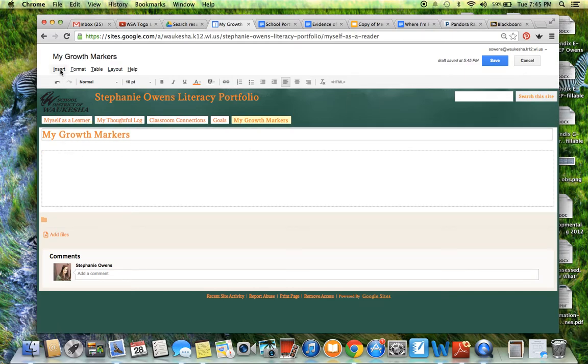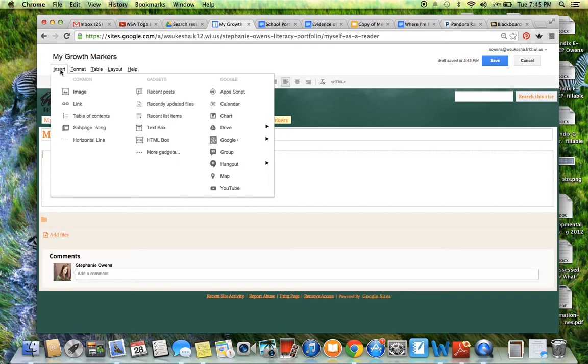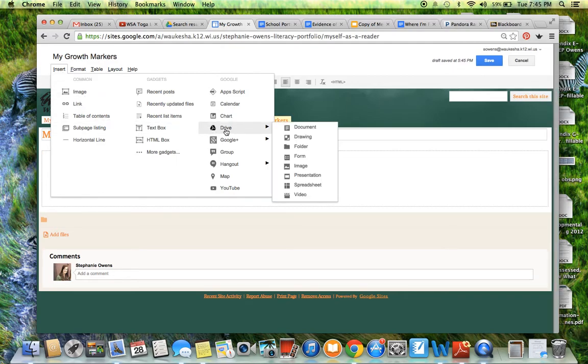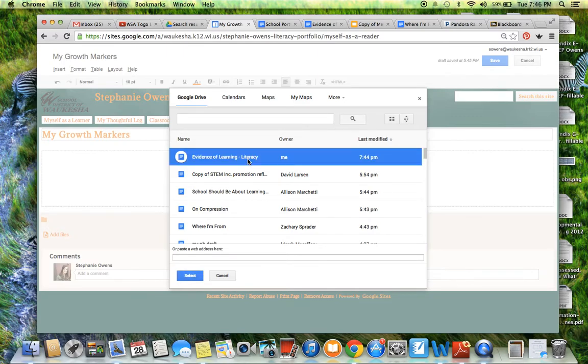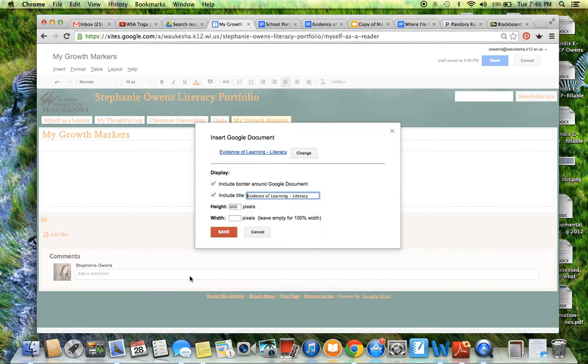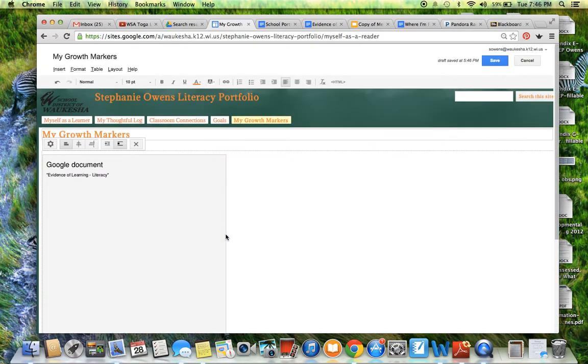And we can do that by clicking Insert, go to Drive, Document, and it's Evidence of Learning dash Literacy. You just created it, so it should be towards the top, I'm thinking. If you don't see it pop up right away, go ahead and search for it in your search bar. But once you find Evidence of Learning that you've created, hit Select. We won't change any of these settings right now. If you want to later, go ahead and do that. But for now, just hit Save.